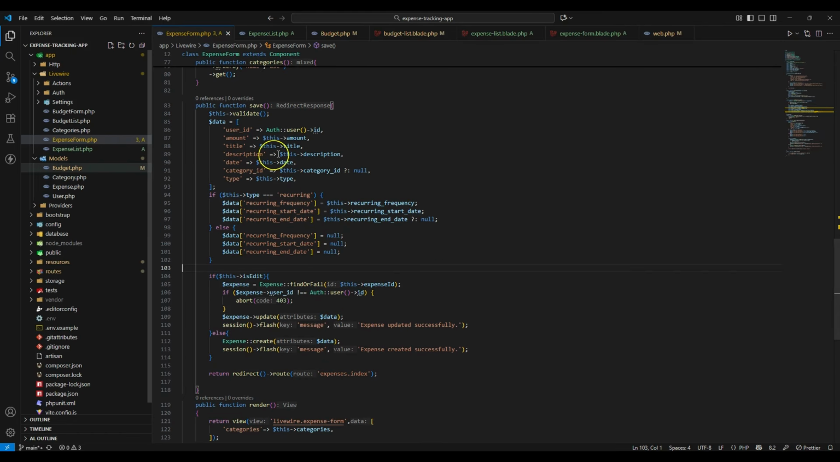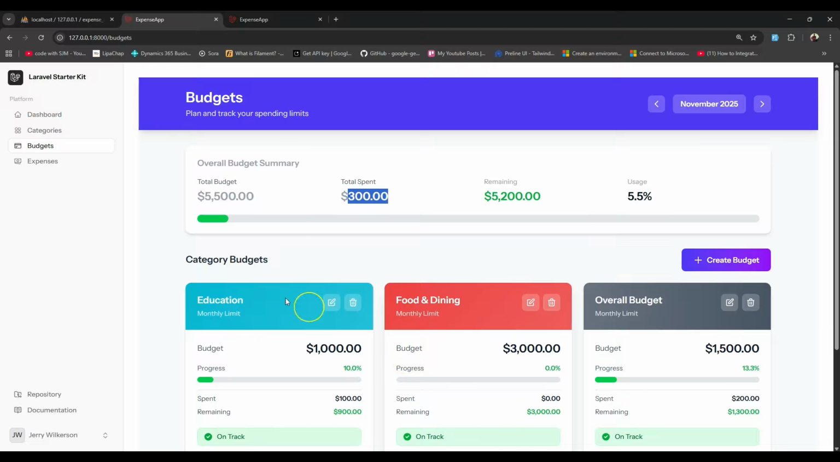But to make this a little bit clearer, we are going to create a separate Livewire component which will, let's say, separate the recurring expenses and the normal expenses. So if you want to see only the recurring expenses, we are going to create the separate Livewire component. So for now here it will be for all expenses, but we are going to create another one for recurring expenses. So for now let's try to create a new expense.